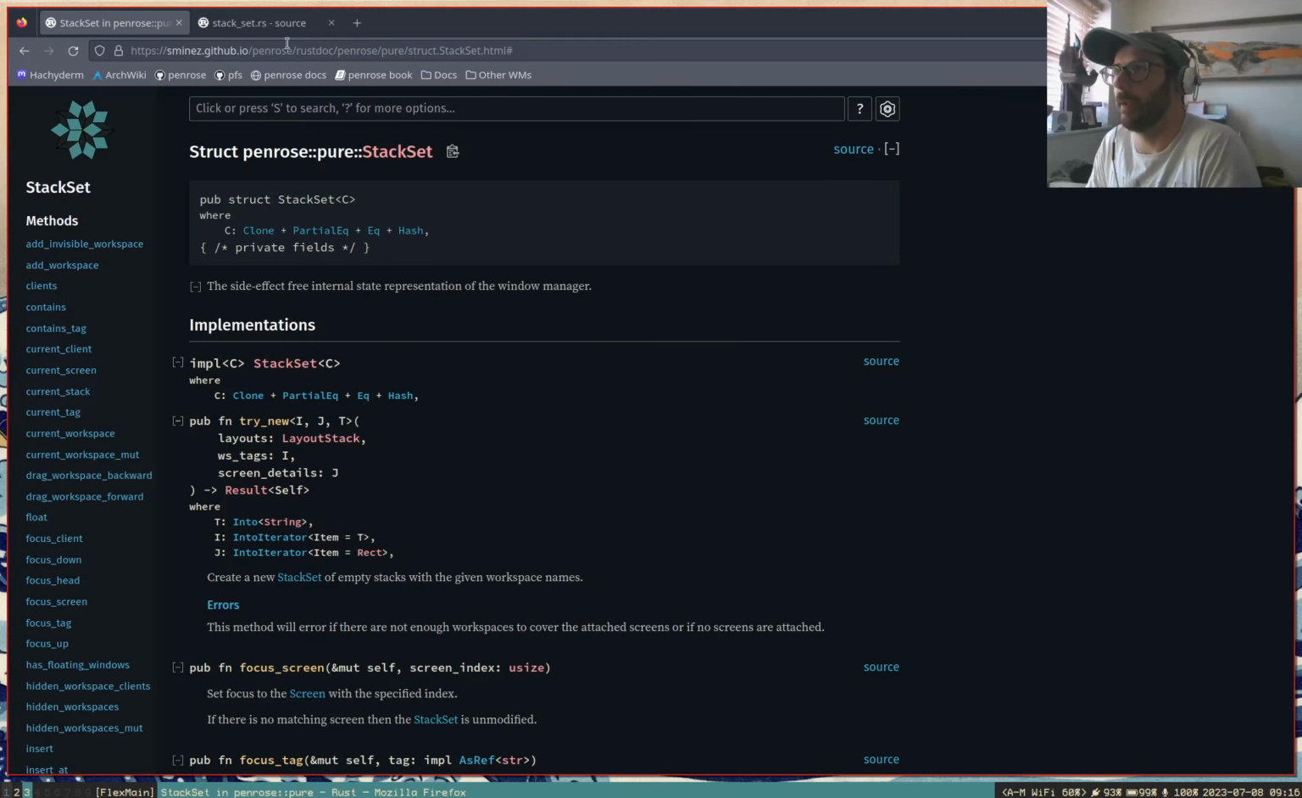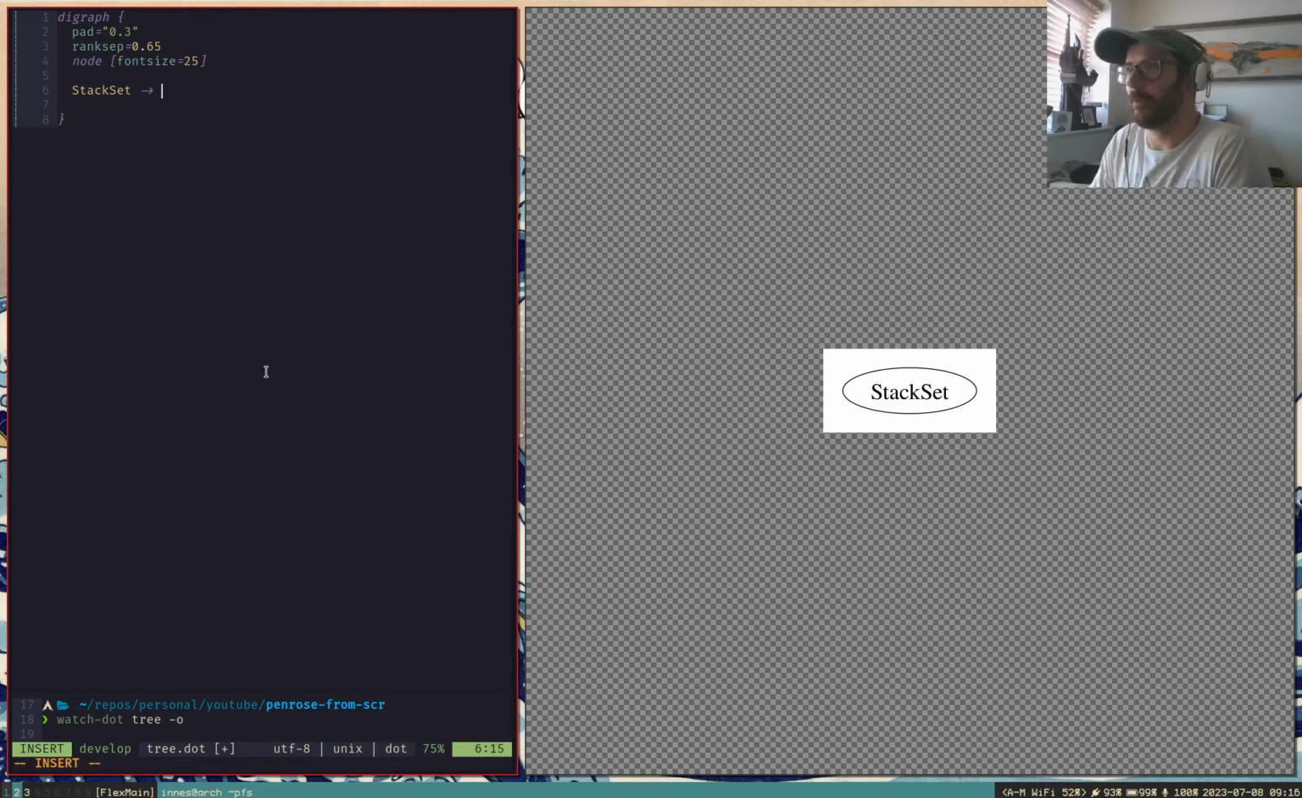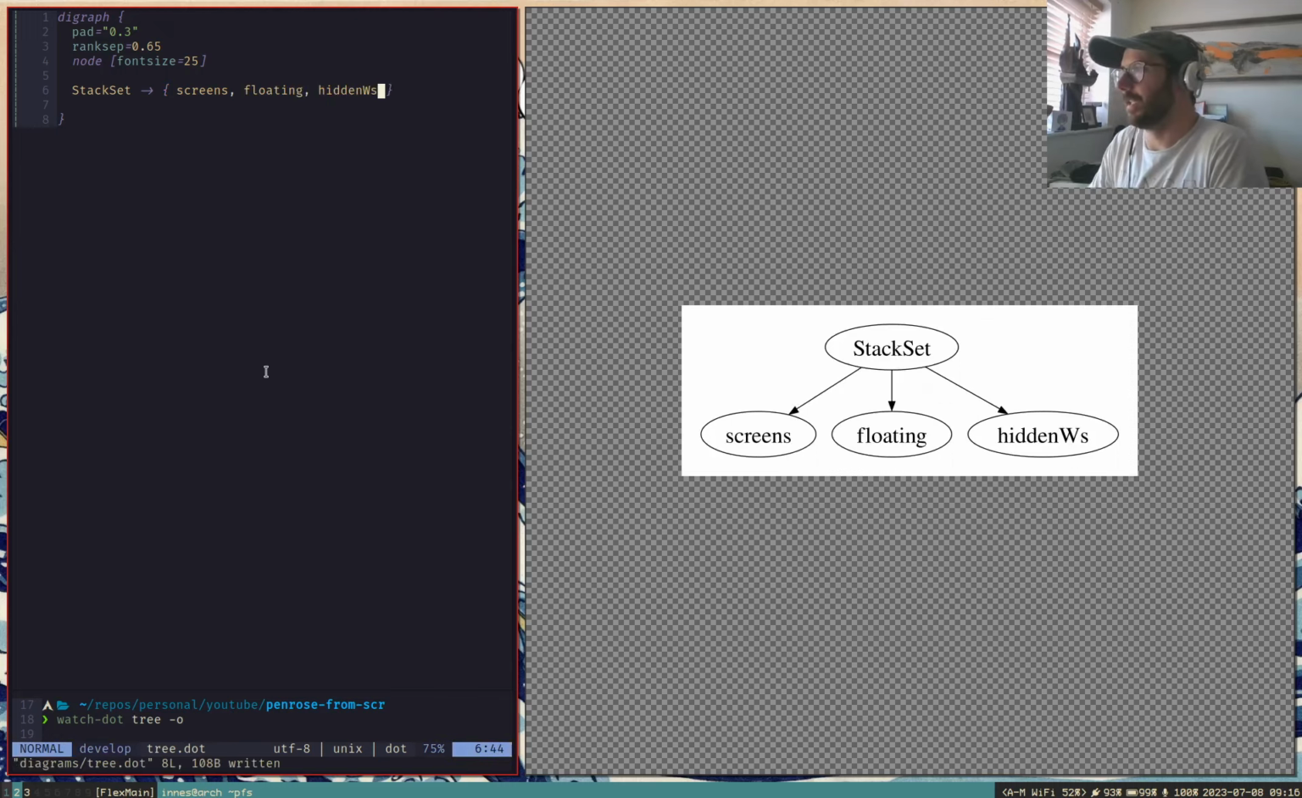Well, we saw that from the source. The things we care about are the screens, hidden workspaces, and floating window positions. We'll cover the floating window positions last, I think. So the two main things that we care about are screens, floating, and hidden. I'm just going to say WS. There's going to be a lot of stuff in this diagram, so I'm going to try and abbreviate stuff where I can. And I might need to drop that font size down a bit as we build up, but we'll see. Okay, so that's the top level stuff that's inside of a stack set. There's the information about the screens, there's floating window positions, and there's workspaces that are currently hidden.